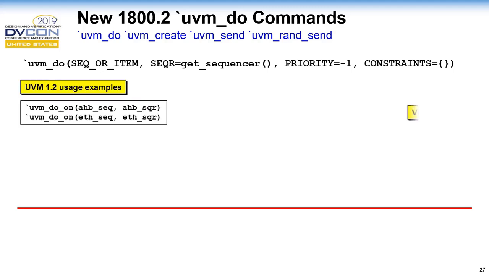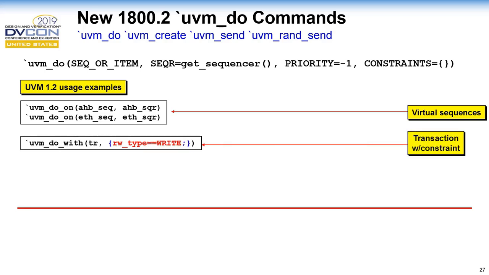So in 1.2, you might say that you're putting together some virtual sequences. You're doing an AHB sequence on the AHB sequencer or the Ethernet sequence on the Ethernet sequencer. And if you're doing the transactions with a constraint, then you'd say UVM do with, you do a transaction and set a constraint as you're running that particular command.